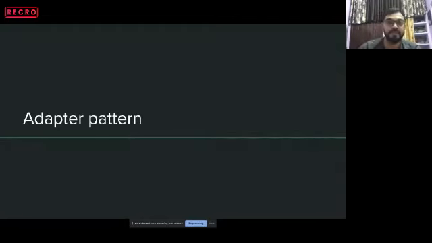All we need to know is that we have some cable. We don't know whether it is Type C or not, or how it is working under the hood, but it will be able to charge our phone. So the adapter is basically converting that USB 2.0 cable to USB Type C, and allows us to perform the same functionality again and again. So this is what the adapter pattern means.